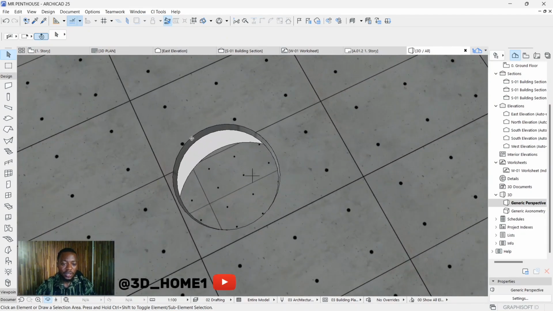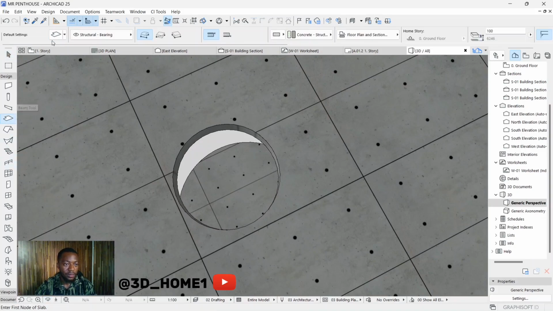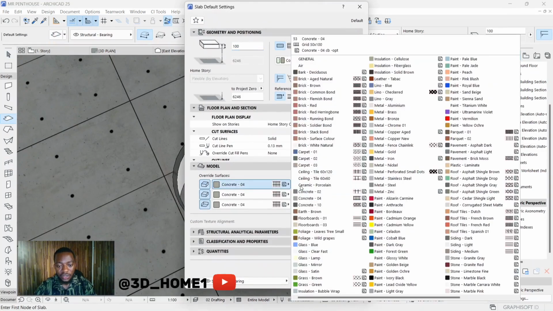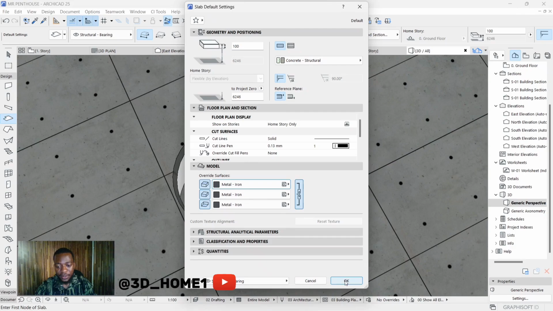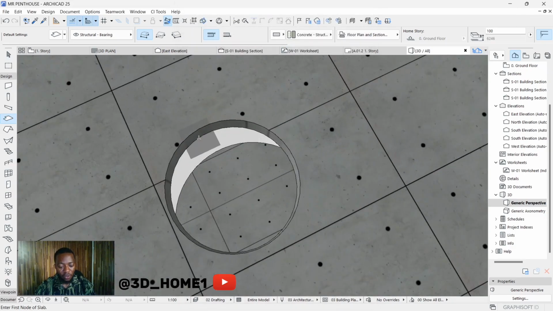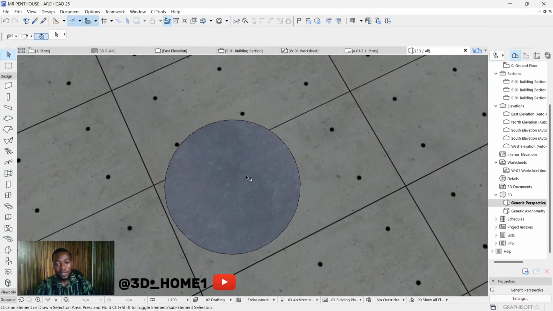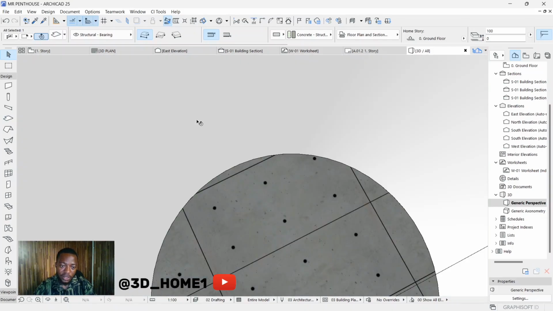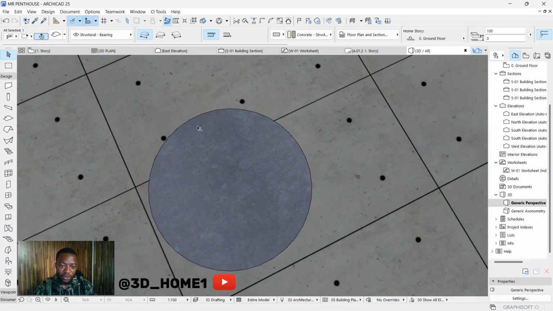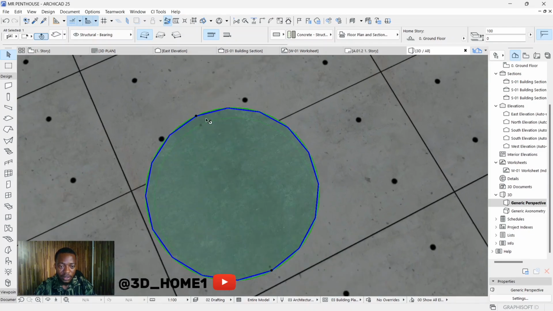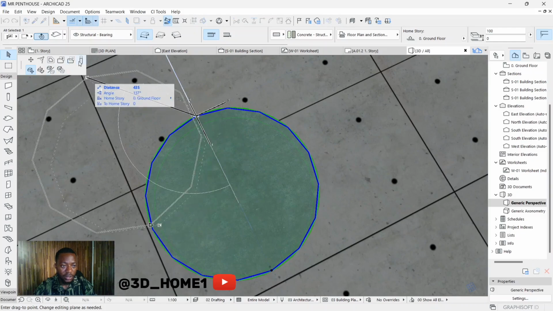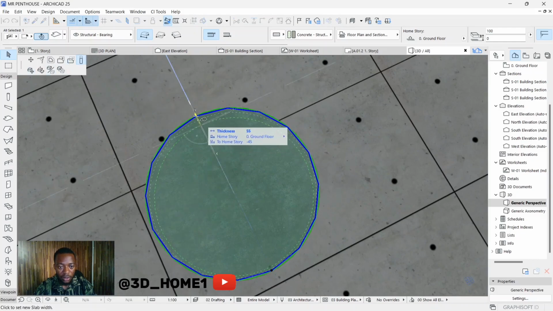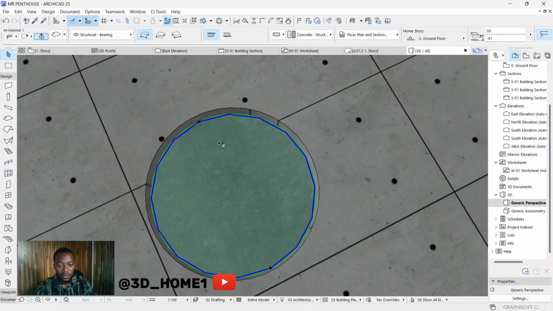So now let's model this cover. Okay, let's just do something beautiful. Let's change this from concrete to metal iron and click OK, and then we'll hold down our spacebar button and click once. You can see that we have this inside. And if you want to reduce the thickness, you can click on this one and reduce the thickness a little bit.